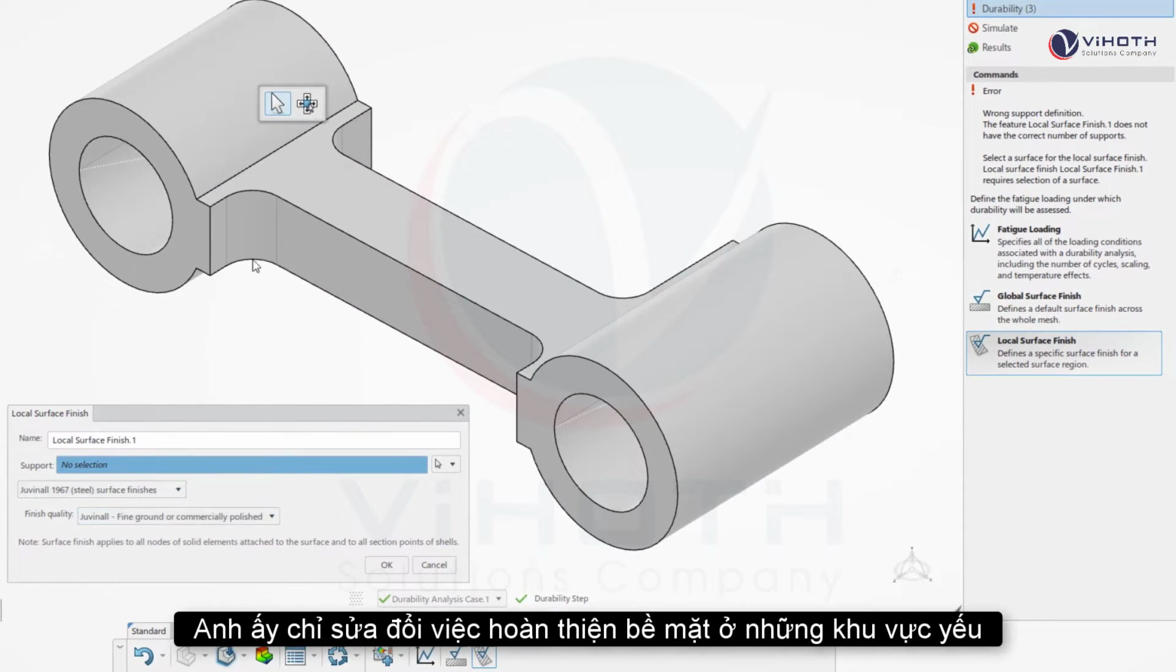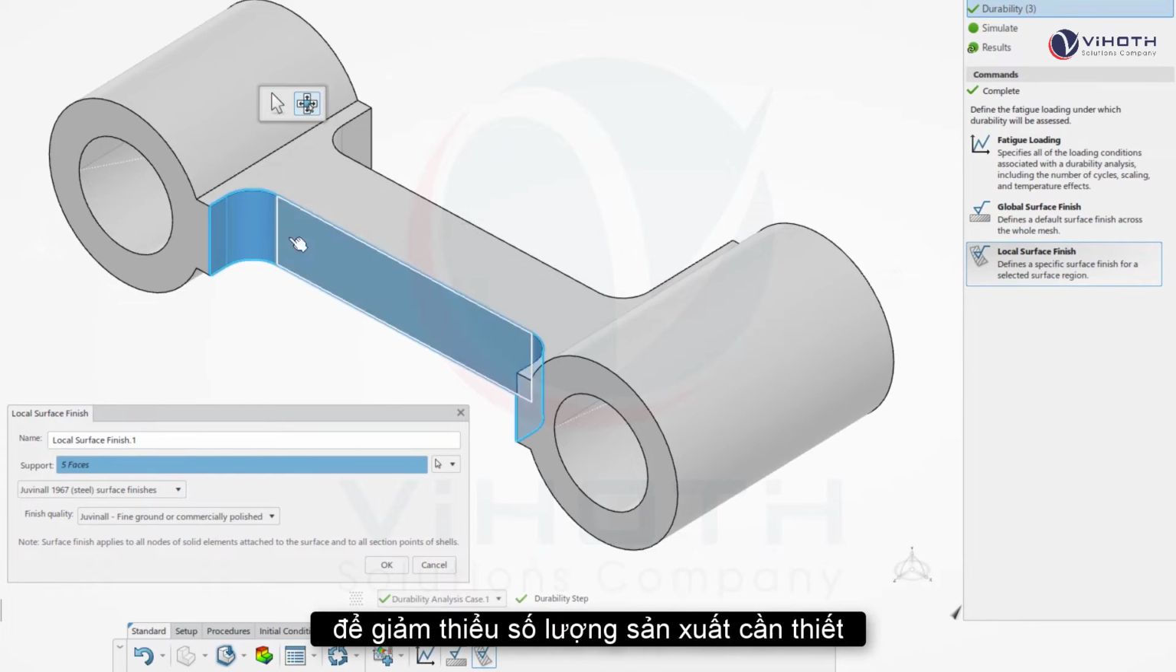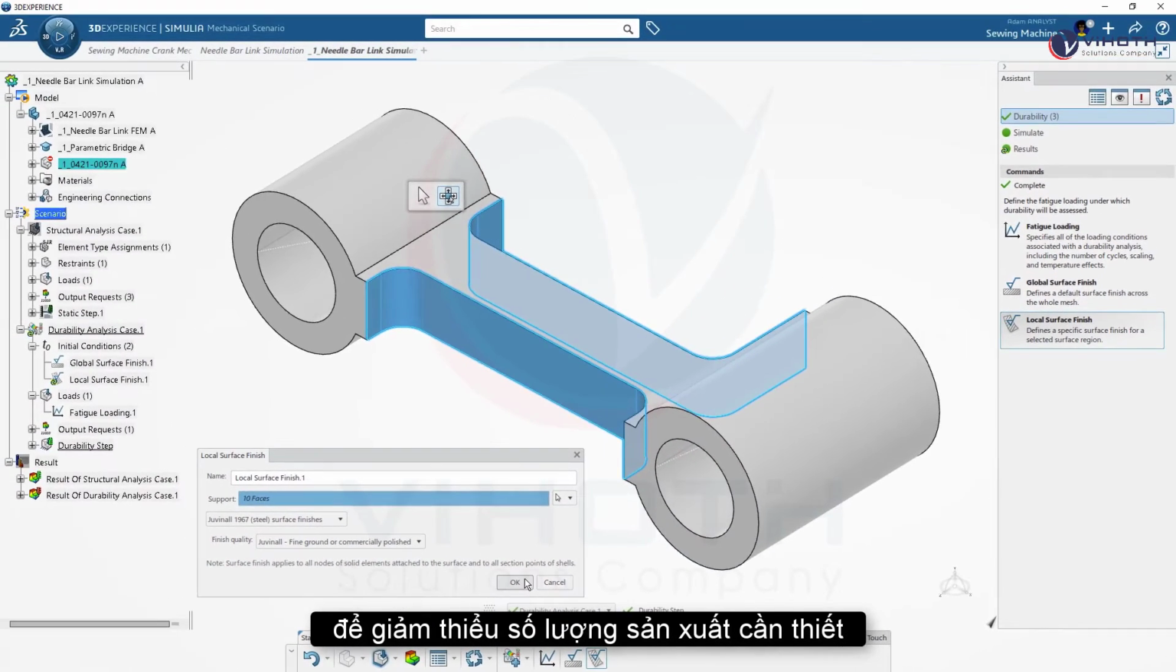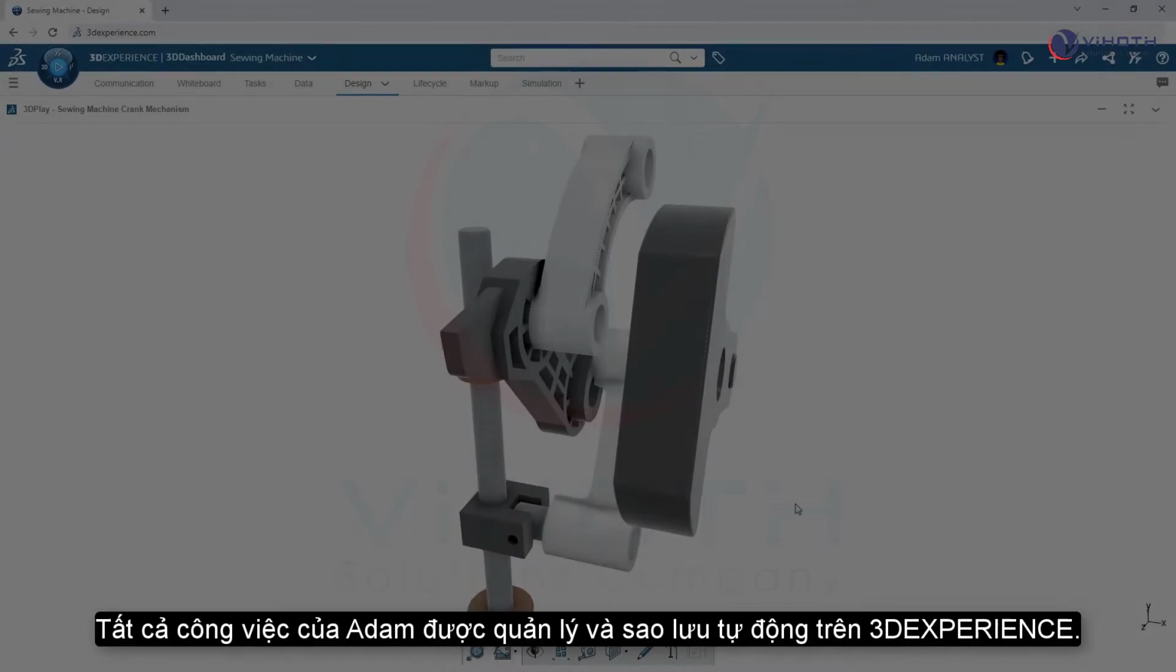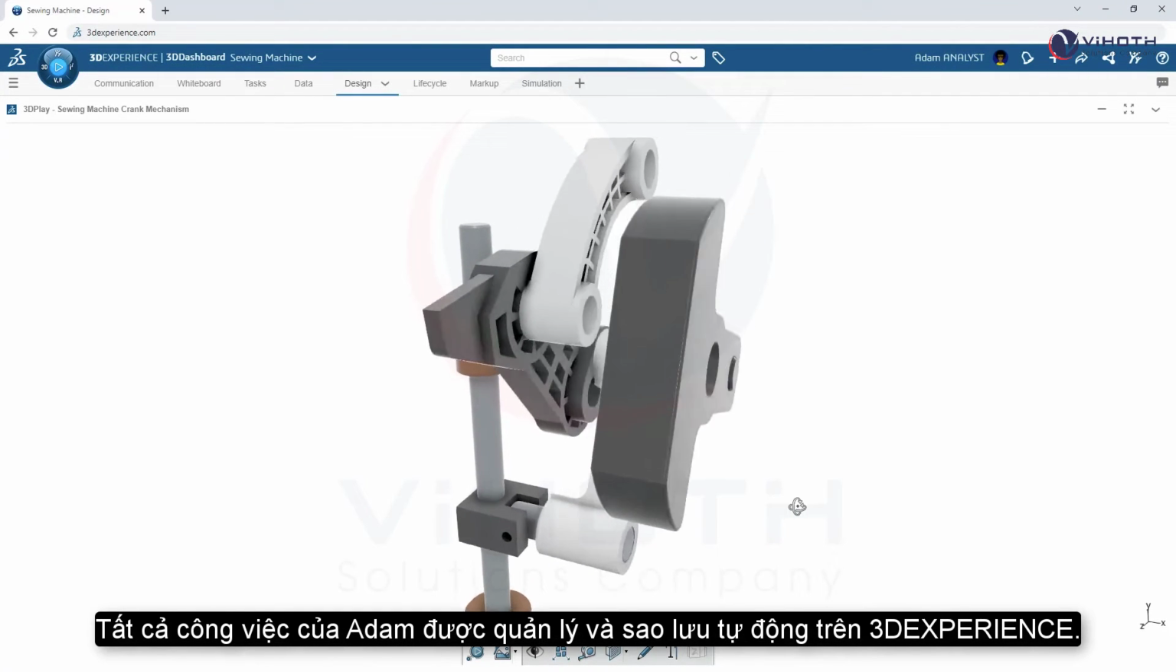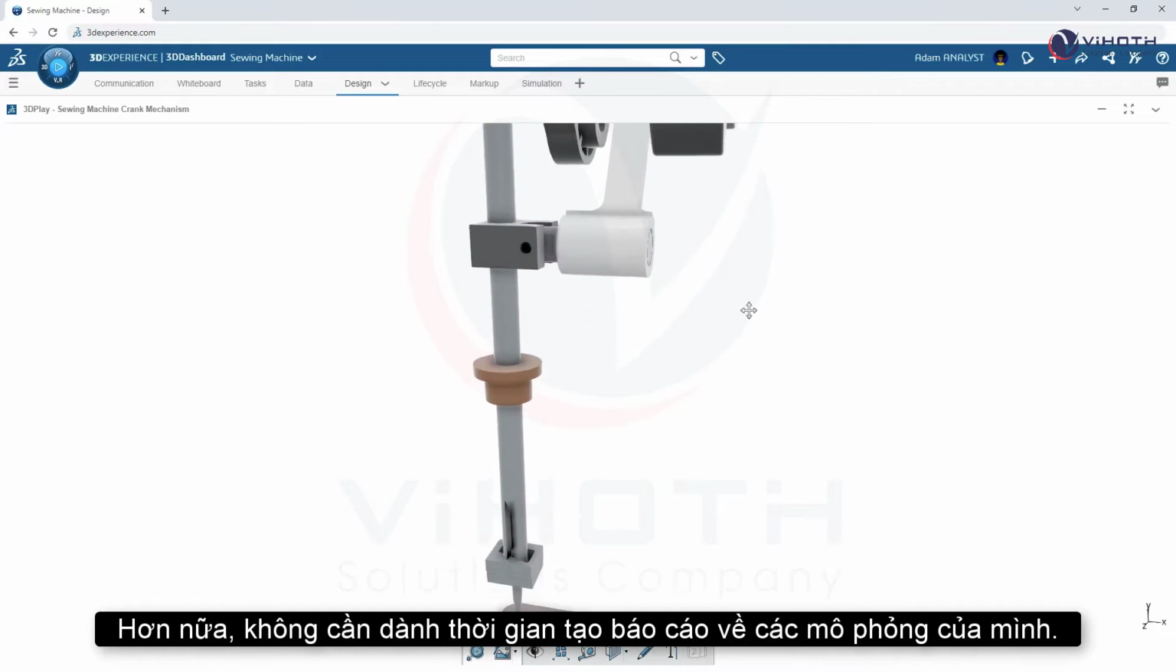modifies the surface finish in the weak areas only, which minimizes the amount of manufacturing necessary to create a long-lasting part. All of Adam's work is managed and automatically backed up on 3D Experience.